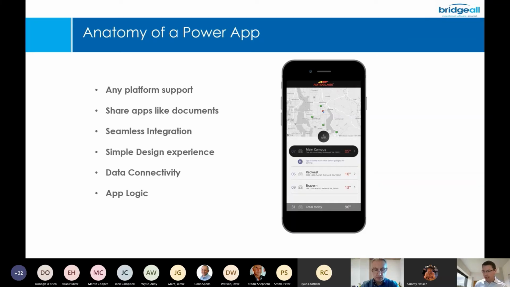Sharing the app like a document. So what Microsoft have done is made it really, really easy to share your applications with other people within your team or with the wider organization. So sharing is almost like SharePoint sharing, just a few clicks, type in an email address, and then that person has got permissions to the application.